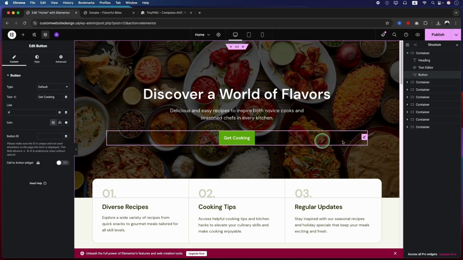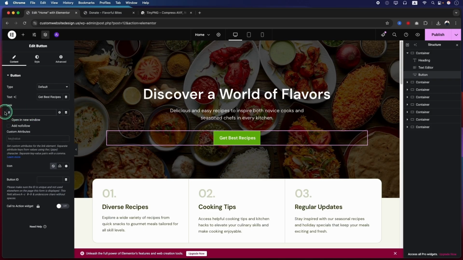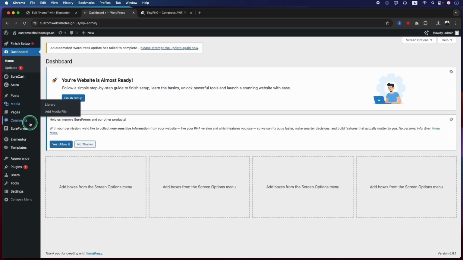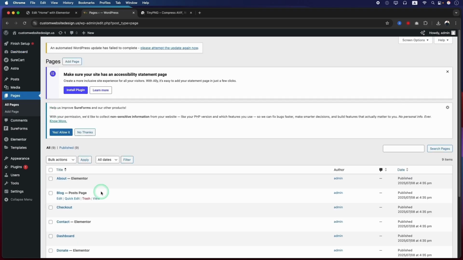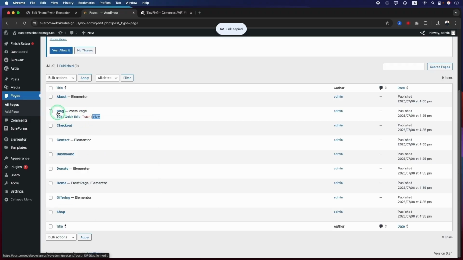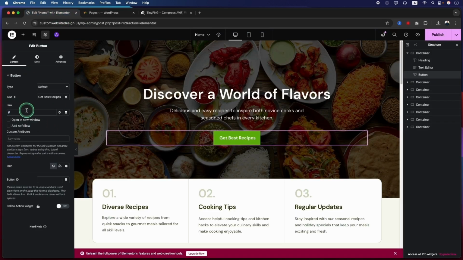And to edit the button, I can click here, and here I can change the text to get best recipes like this, and here we can add the link, so we can directly add this link as the blog page. To do that, I will go to the dashboard of our WordPress website, and from here go to pages, and here I will right click and copy the link address of this blog page. Just come here and paste it like this, then click on publish.